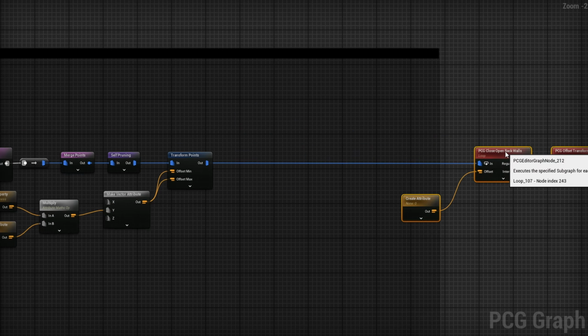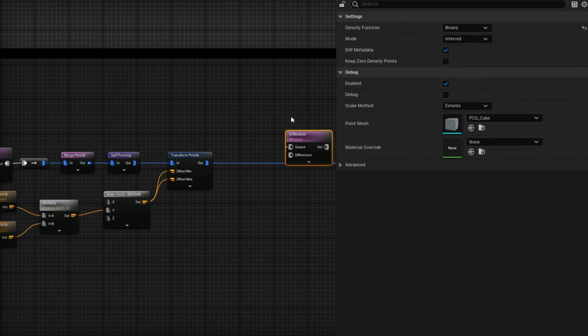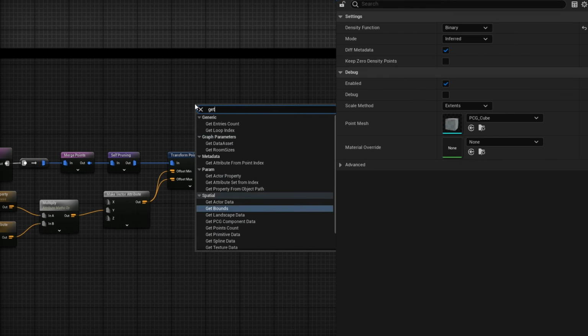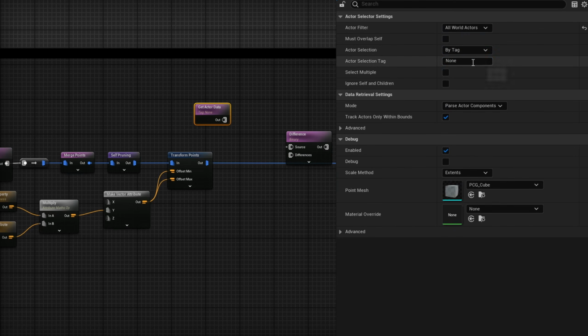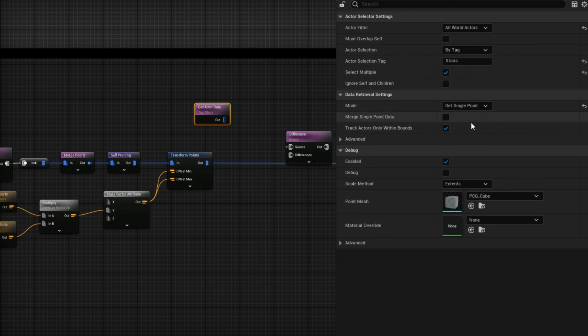I'll take this, scooch it over, and now I want to grab ourselves a difference node. We'll set that to binary right away. And now I can right click and search for get actor data. Instead of self, it's going to be all world actors by tag, and we're going to call it stairs. We want to make sure select multiple is checked on, and we want to get a single point and turn off track actors only within bounds.